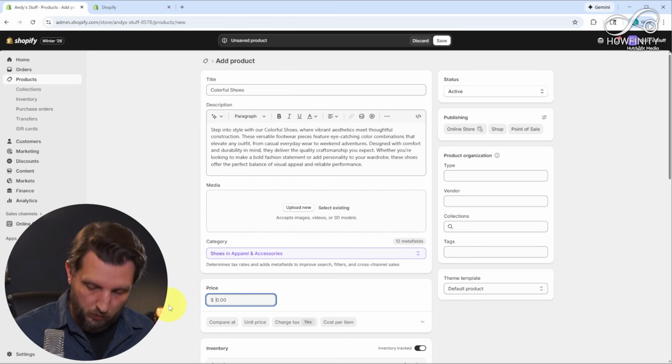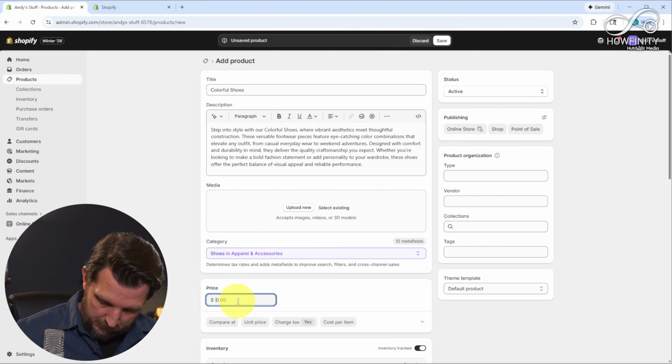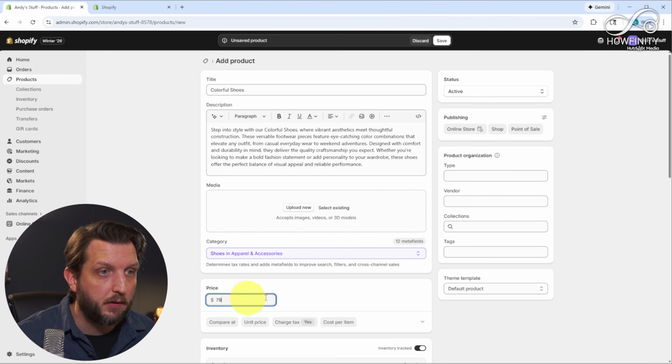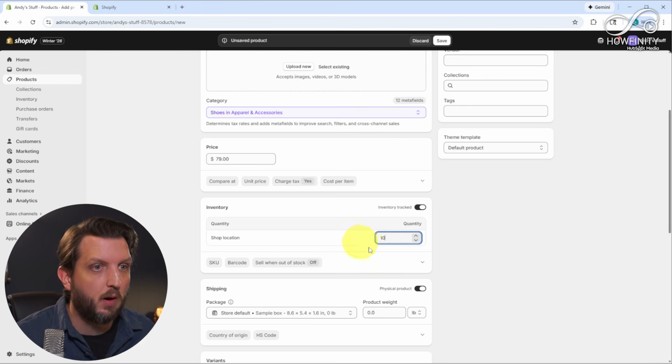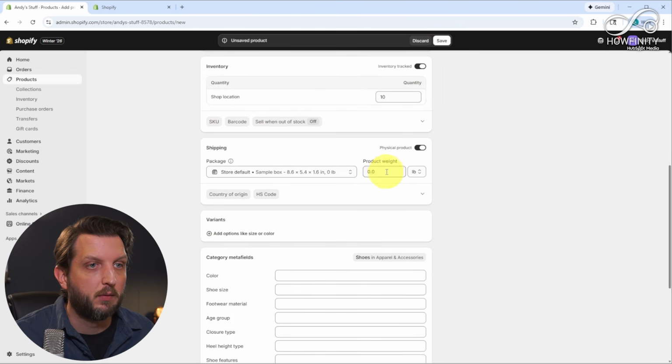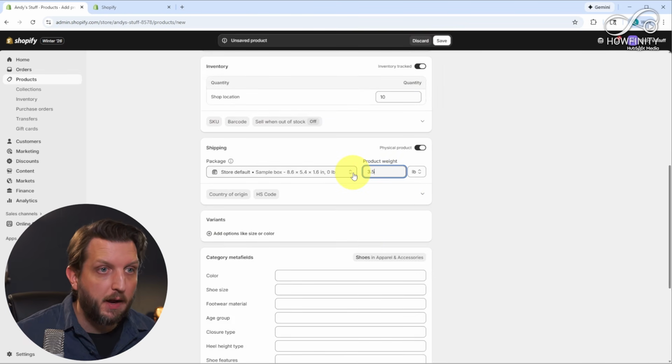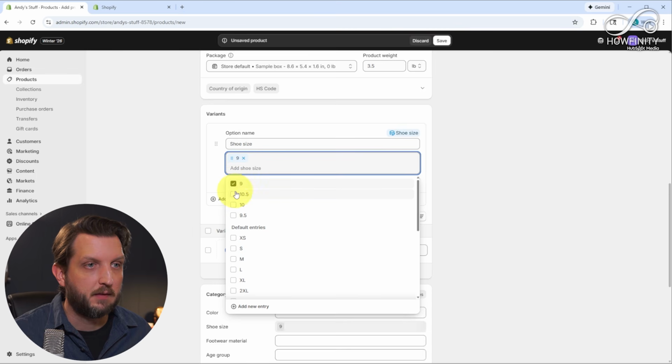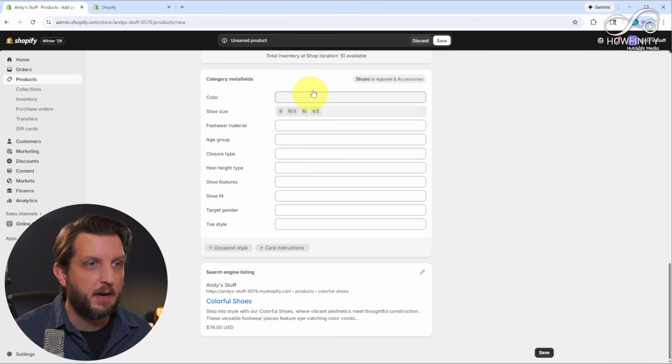We'll keep that. We'll say this price is $79. We'll add some inventory in the store. We have 10 and make these 3.5 shoe size, select these same sizes that we had before, and we can add the details in there, and we're just going to go save again.